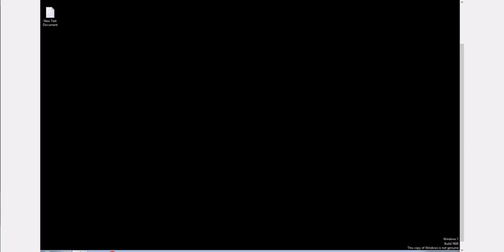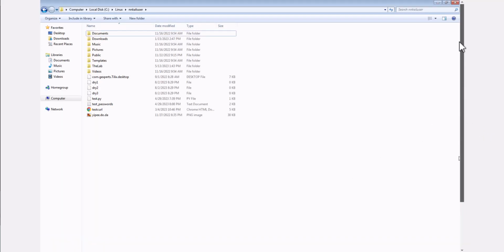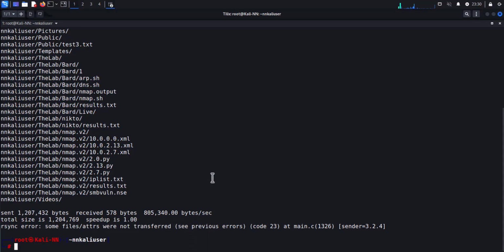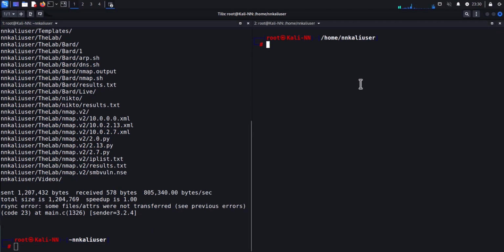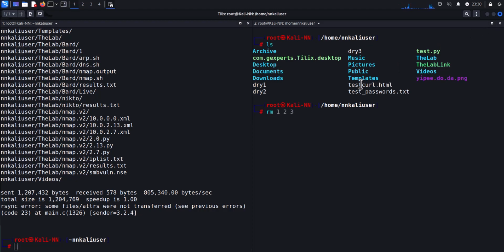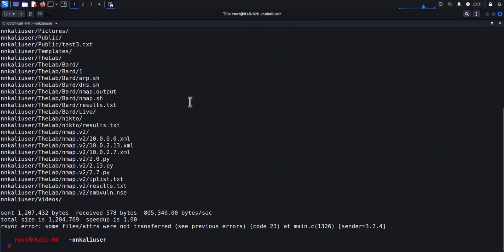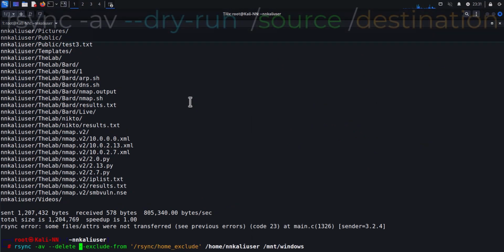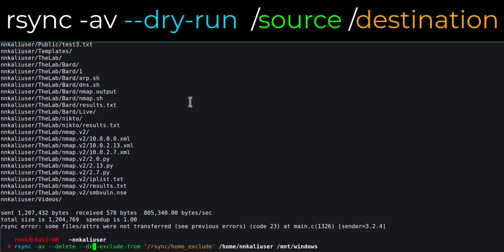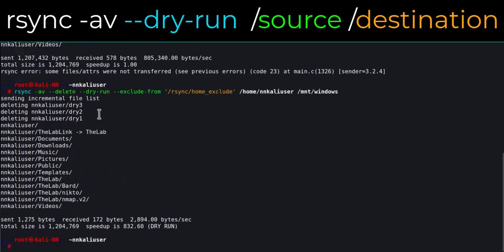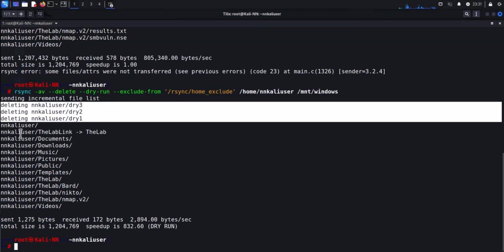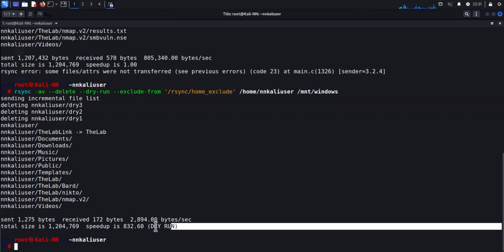So what we're going to do now, we're going to go back to our Linux box here, and we're going to get rid of all 3 of those files. Then we're going to come back over here. We're going to do the same exact thing as a normal sync, but we're going to add dry run. And then you go ahead and hit enter. And as you can see, it's telling you what it's going to delete. And it will even tell you down here that this is a dry run.